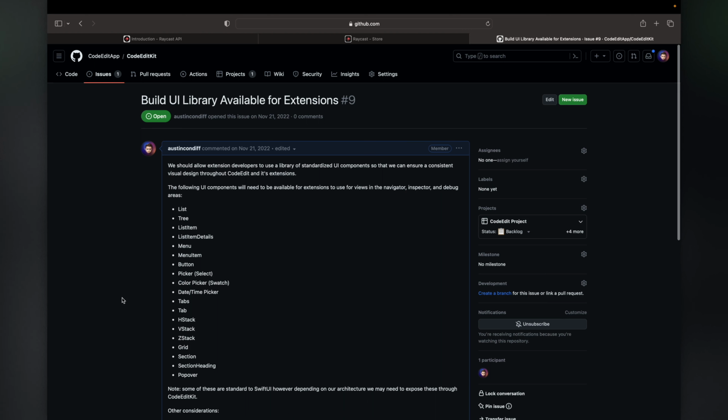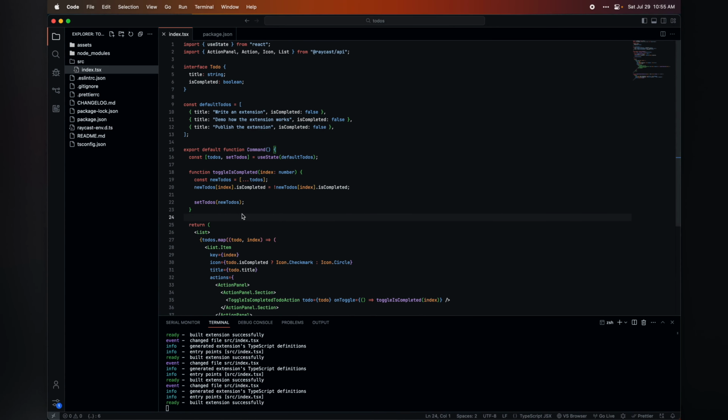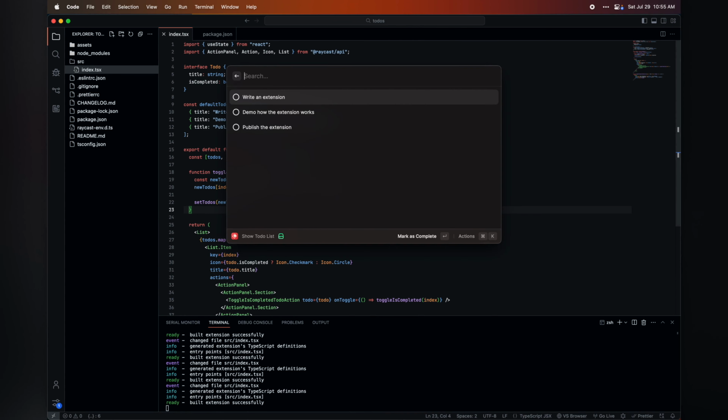Okay, yeah. So we would say import List from @codeedit/API, if we're following Raycast's lead there. Okay, so let's continue. So we have toggle is completed. Next, we probably want to edit these items. Actually, let's go ahead and provide the ability to create items, then we can get to edit.